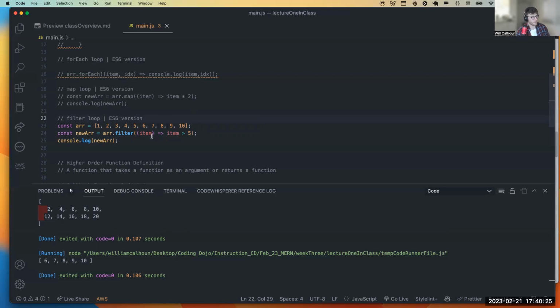Now, if it was an object, we could do that as well. We could deal with that, and it'll iterate and filter through that as well. Any questions on that?